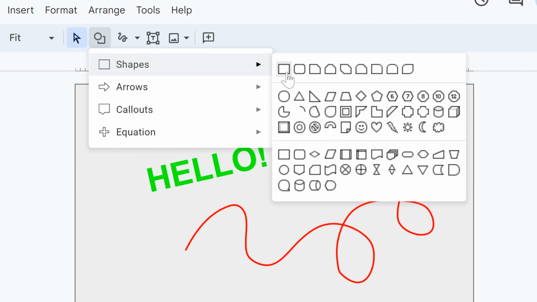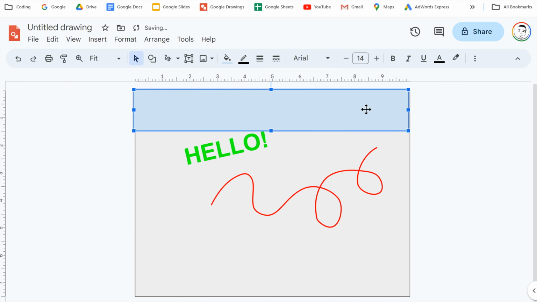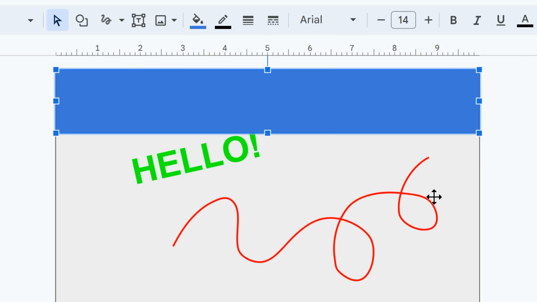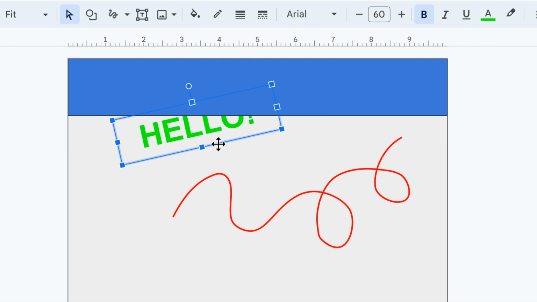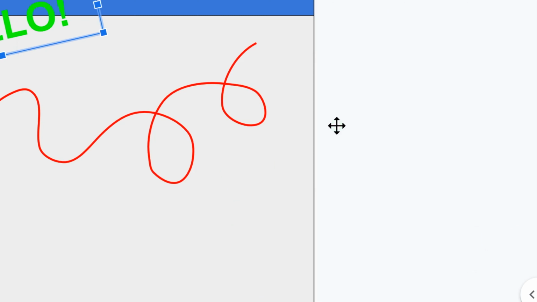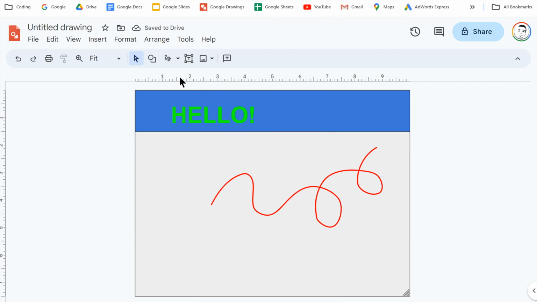More shapes will let us create a banner on the top of the page. We can move it, change the color, blue. Let's also move this text up here. Order, bring to front. There, now it's on top of the banner. And we slide it up and rotate it.